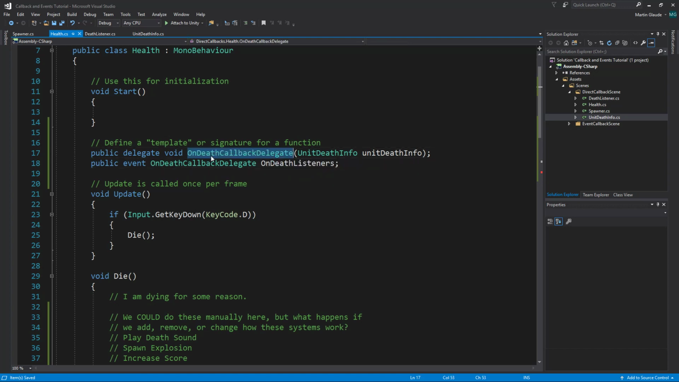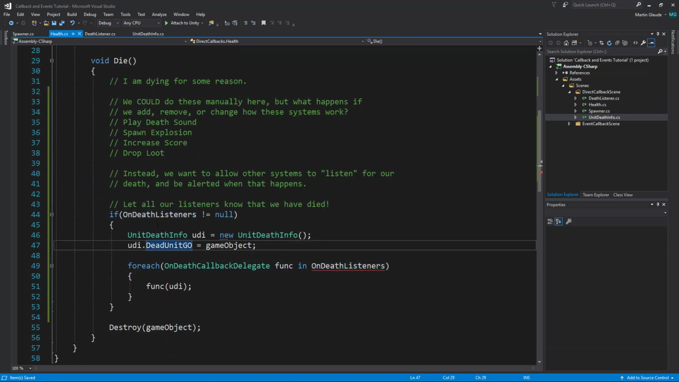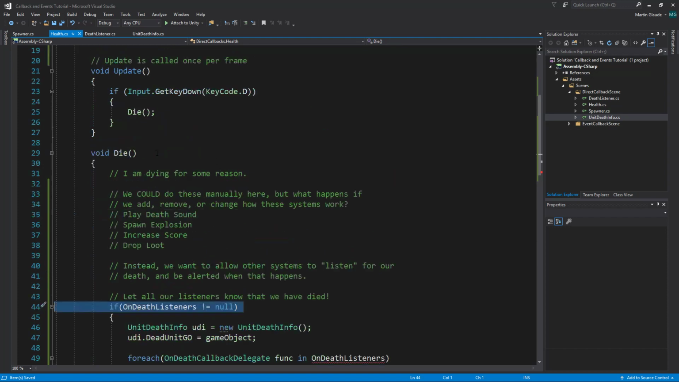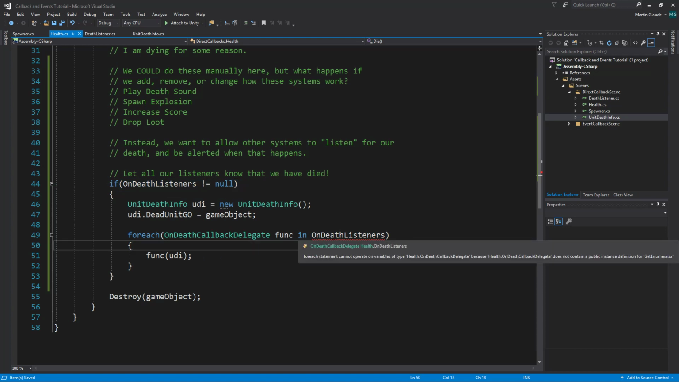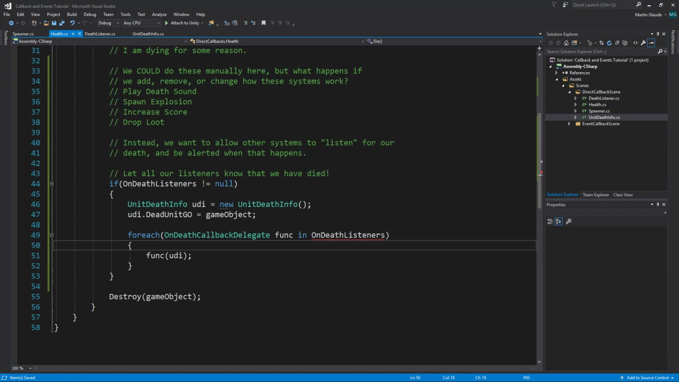All right, so we've defined the signature, and then we've got this on death listeners that are waiting here to be told that this guy died. And then over here, we still have to check for nullness, which annoys me with the events. I wish it were a little smarter and would automatically do that. But we still have to check to see if on death listeners is null. And then we don't actually have to loop through it. This is technically not legal, apparently. I thought you still could do this, but I guess on death listeners is not enumerable.